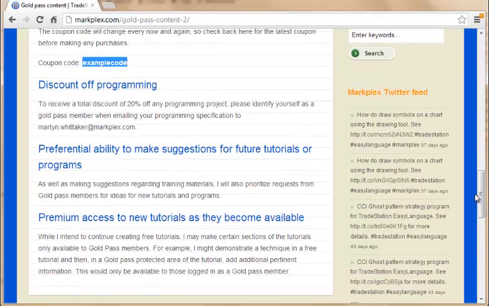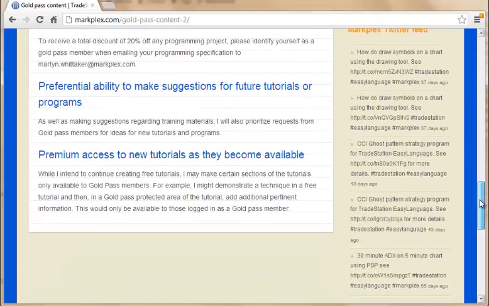If you're a Gold Pass member, you're also entitled to a 20% discount off any programming services, provided that you tell me you're a Gold Pass member. And then you have the ability to make suggestions for future tutorials or programs. And I really encourage this. I really find it useful when people give me some ideas for tutorials or programs. Can't necessarily do them, but it's great to get the ideas. And then finally, premium access to tutorials, and I'll also demonstrate an area of that in a moment. In fact, basically what it is in some tutorials I will create a little member protected area. If you're a Gold Pass member, you get access to more materials.